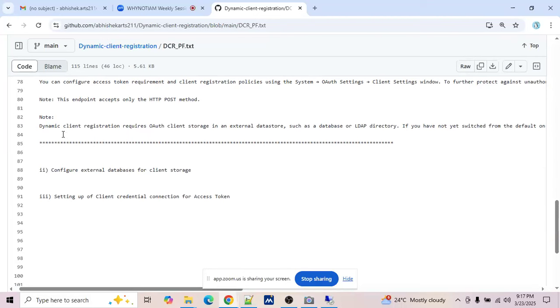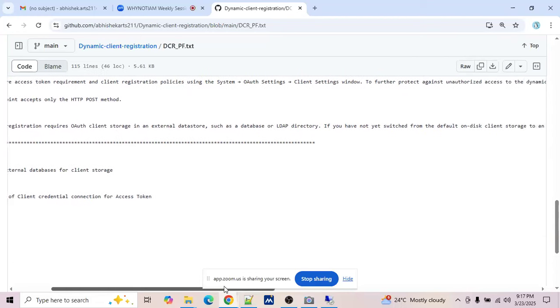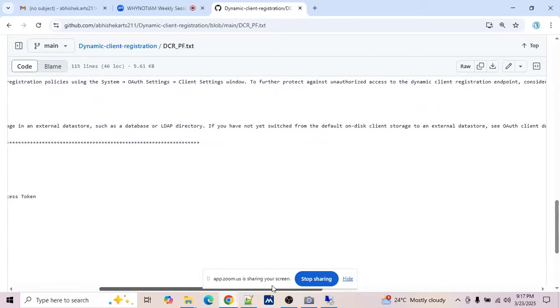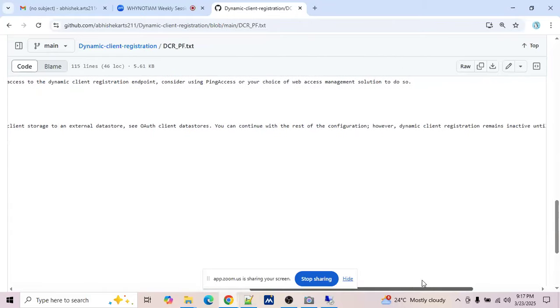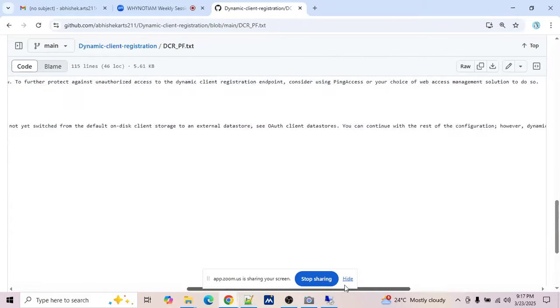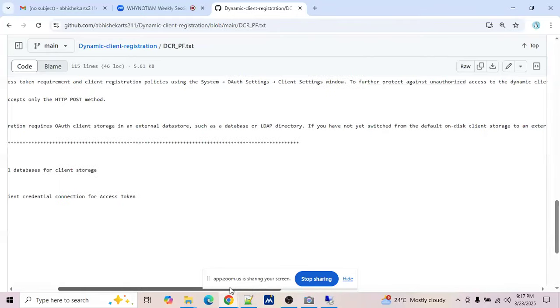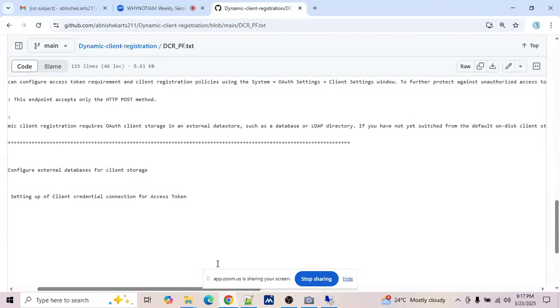There is one important note here: dynamic client registration requires OAuth client storage in an external data store, such as a database or LDAP directory. If you have not yet switched from the default on-disk client storage to an external OAuth client store, you can continue with the rest of the configuration. However, DCR remains inactive. That means, if you already work in PingFed, you see that PingFed gives you a kind of on-disk database, HSQLDB. That's the internal DB of PingFed.